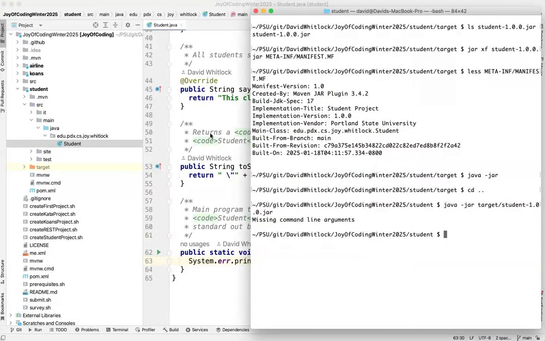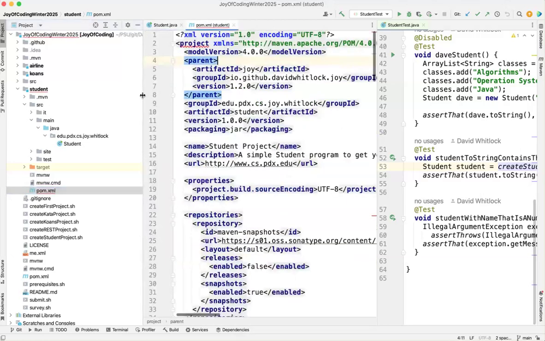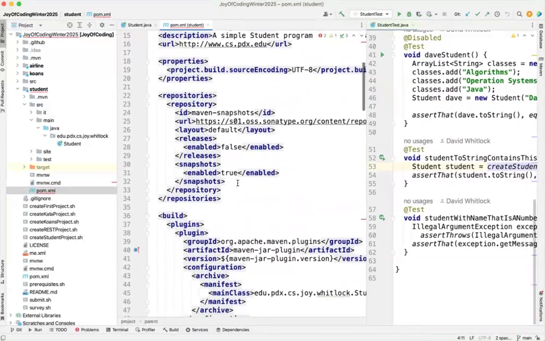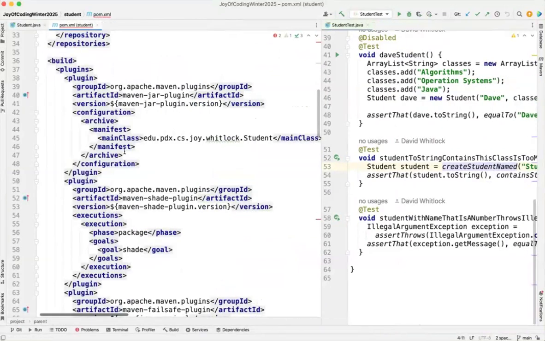One more thing I want to point out here about the jar file. If you look in the pom.xml for the student project, there's lots of stuff in here, but the important thing is, let's see here, you probably want to look at the jar plugin. Yeah, here it is. So this is the configuration for Maven, and there's a plugin for Maven that controls the jar file that's created. And you can configure the manifest in the jar file to have this main class, and this is the main class for the student project.